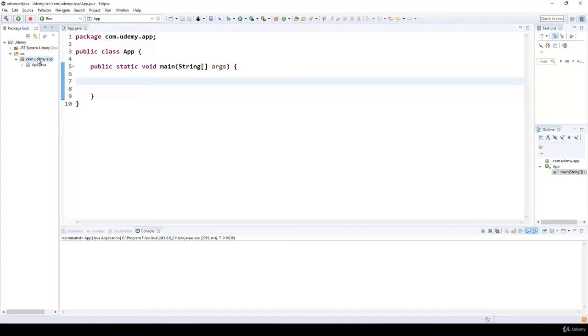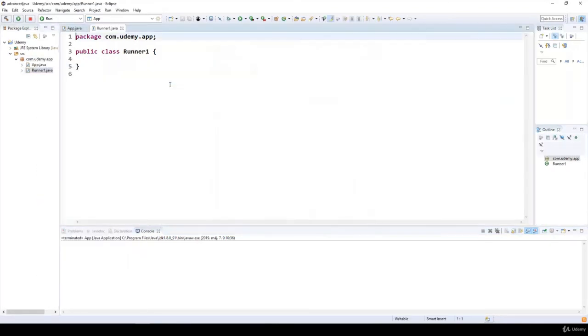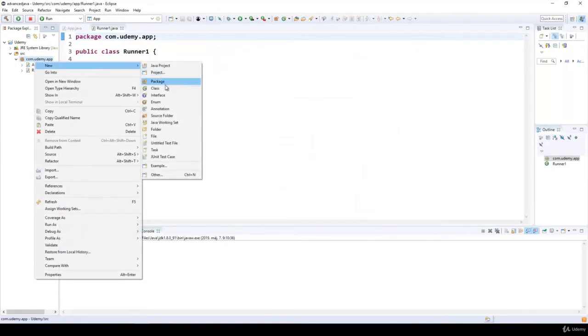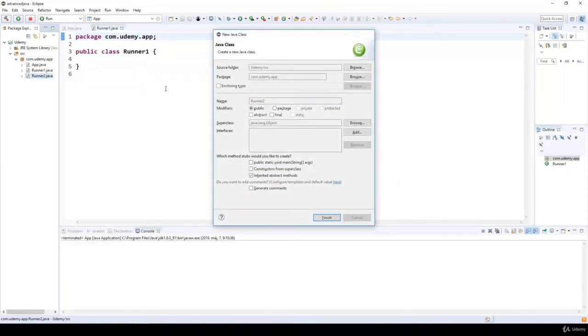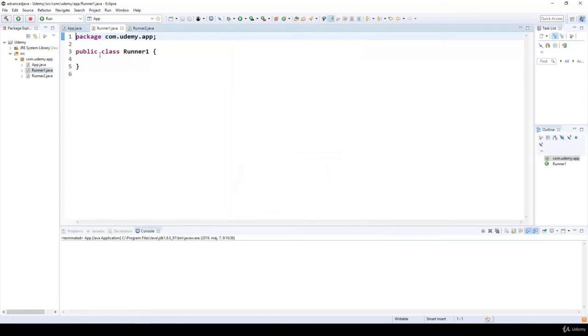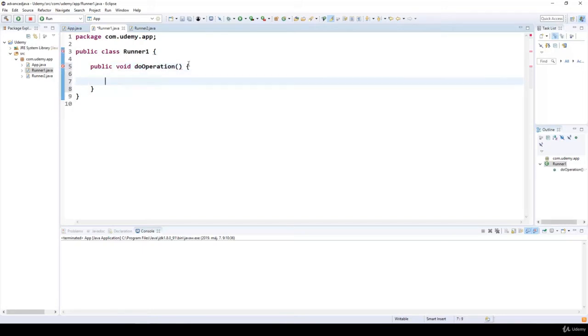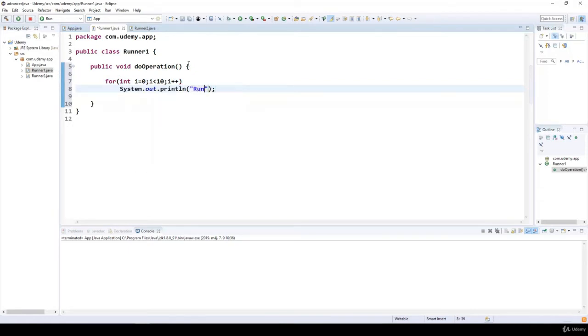In this lecture, we are going to demonstrate the difference between sequential execution and multi-threaded execution. So I'm going to create a runner1 class, and I'm going to create the runner2 class, and both of these classes will have the public void do operation method. And within this do operation method, I'm going to create a for loop, integer i is 0, i is less than 10, i++, and here I'm going to print out runner1 with integer value plus the i.